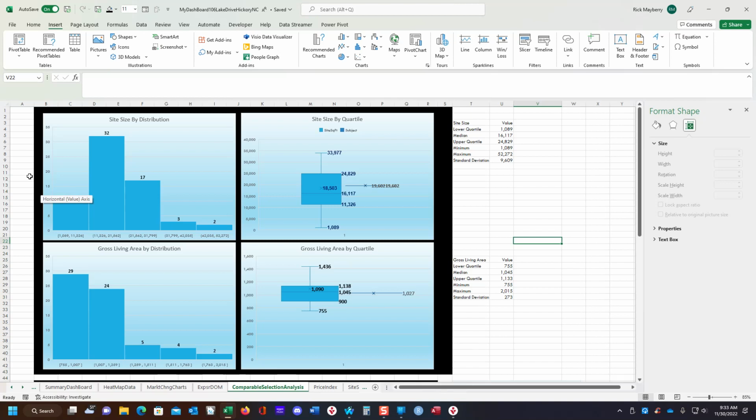Comparable selection analysis, I think, is something that's not used often enough. With the current market environment where appraisers are being singled out for gender identity bias, racial bias, and sometimes even data bias, this can really be beneficial.